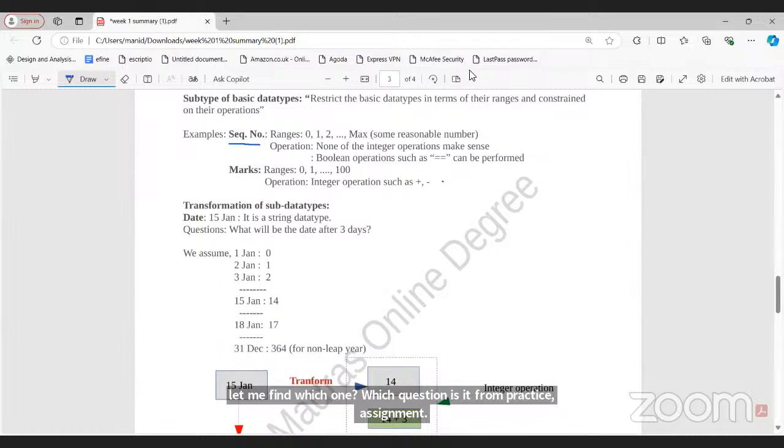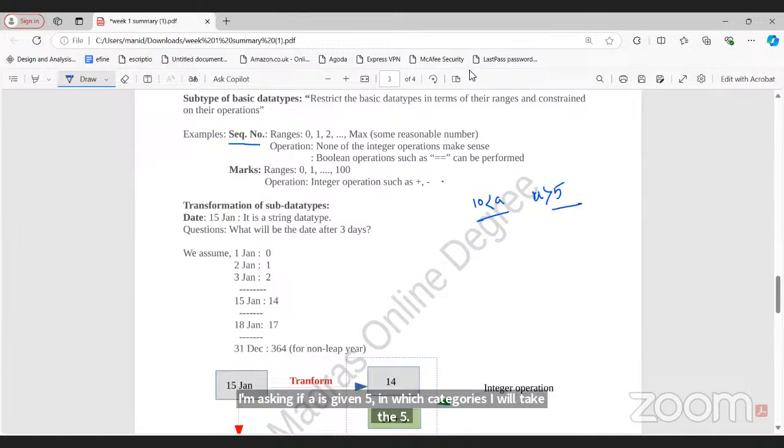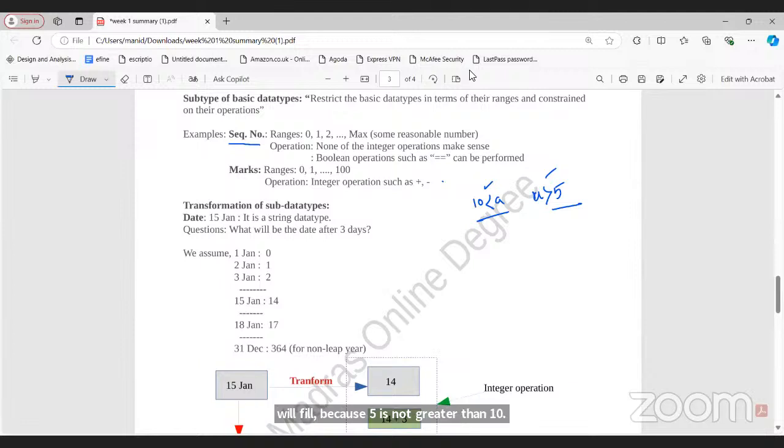What is the question? Just an example: 10 is less than A, and A is greater than 5. So these are two different conditions, right? Yes, ma'am. I'm asking if A is given 5, in which category will I take the 5? If A is 5, then both of these conditions will fail, because 5 is not greater than 10 and 5 is not greater than 5 itself. So both are failing. None of these will be satisfied.